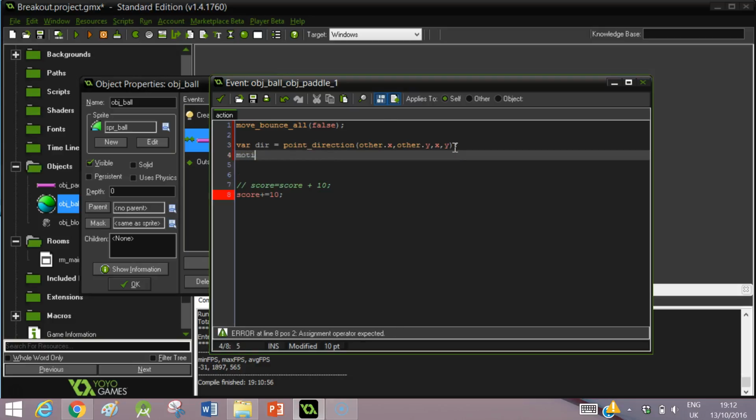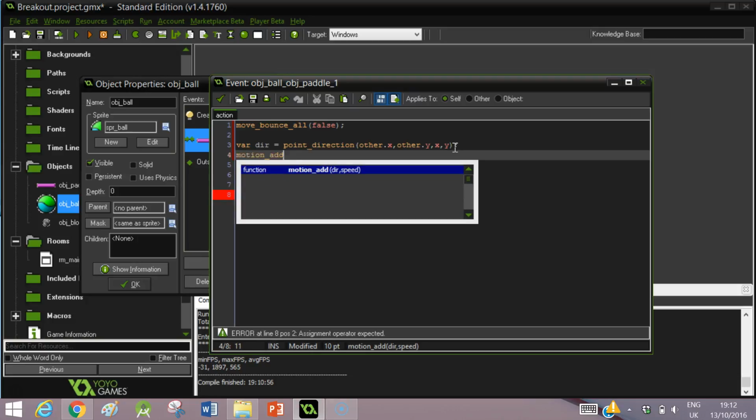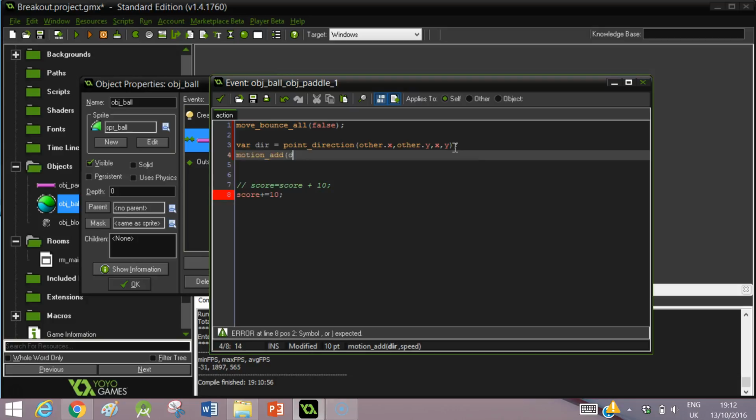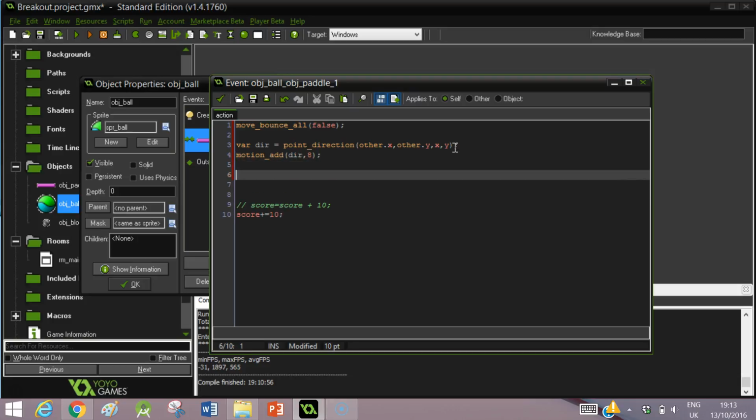So I'm then going to add motion_add(dir, 8). So this is just going to add a vector type collision. So it's going to create a collision that, depending on where the ball hits the paddle, the angle is going to be different. So don't worry too much about what this means exactly. When we run the game, you'll notice the difference.